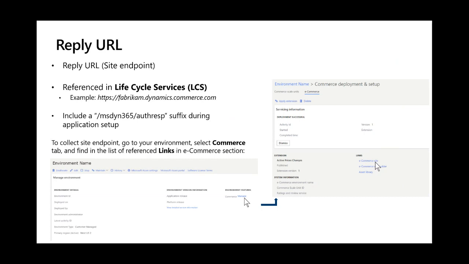Now, additionally, when we reference it through this setup, we'll always add a suffix to the end for the reply URL that is /MSDYN365 auth response or auth resp. So that suffix is an indicator to our rendering service in how to redirect information further to your site.